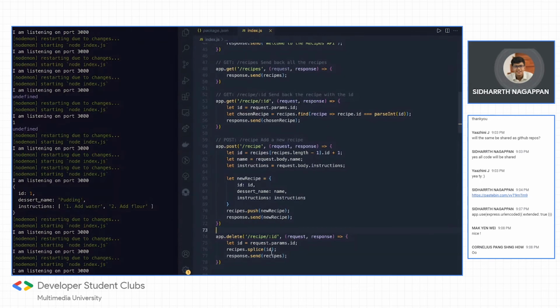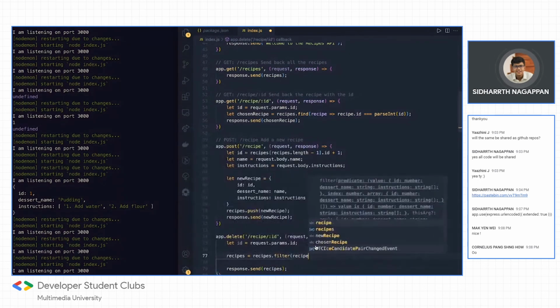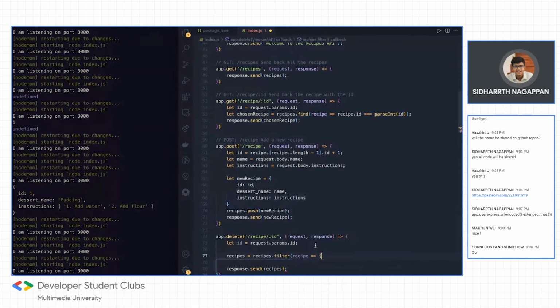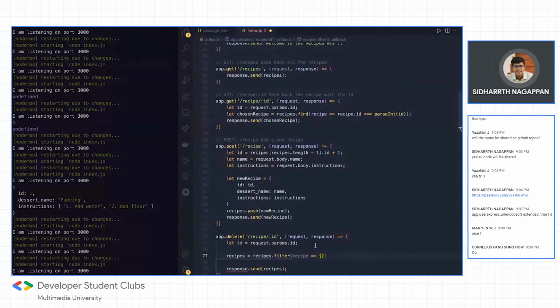Actually, a simple way of doing this would be the recipe. Instead of using a splice, we'll handle the error case differently. The new recipes list would be recipes.filter, where for each recipe, recipe.id is not equal to the parsed int. And we just send back the newest recipes.